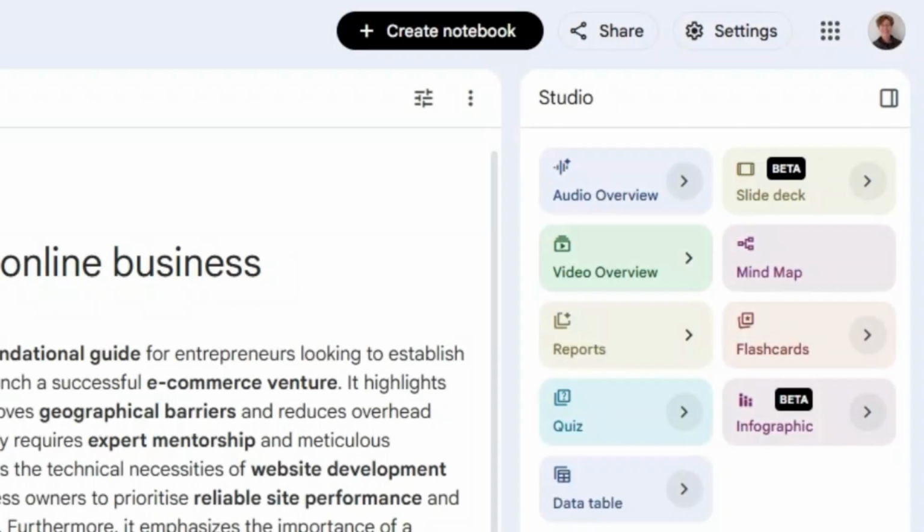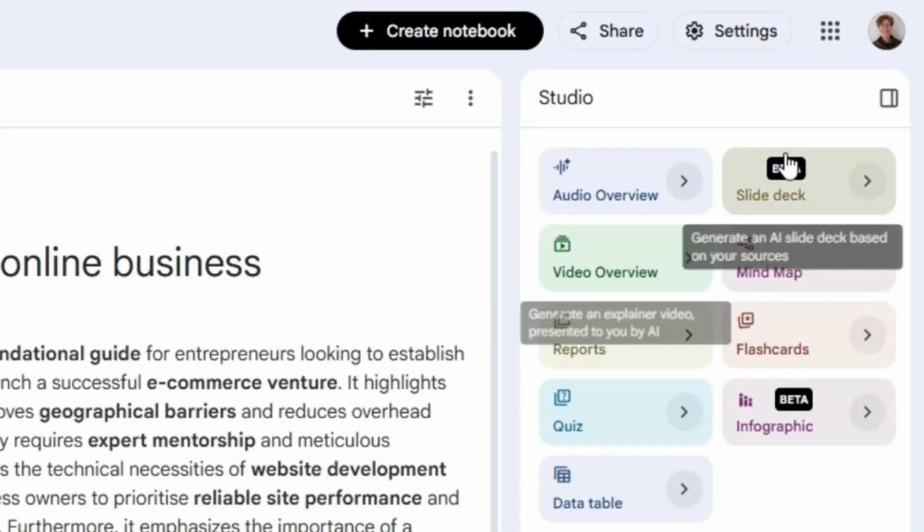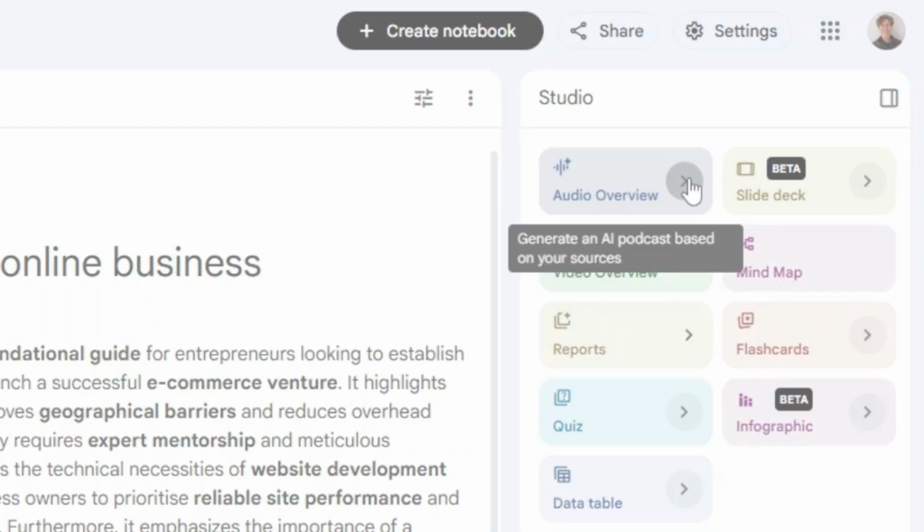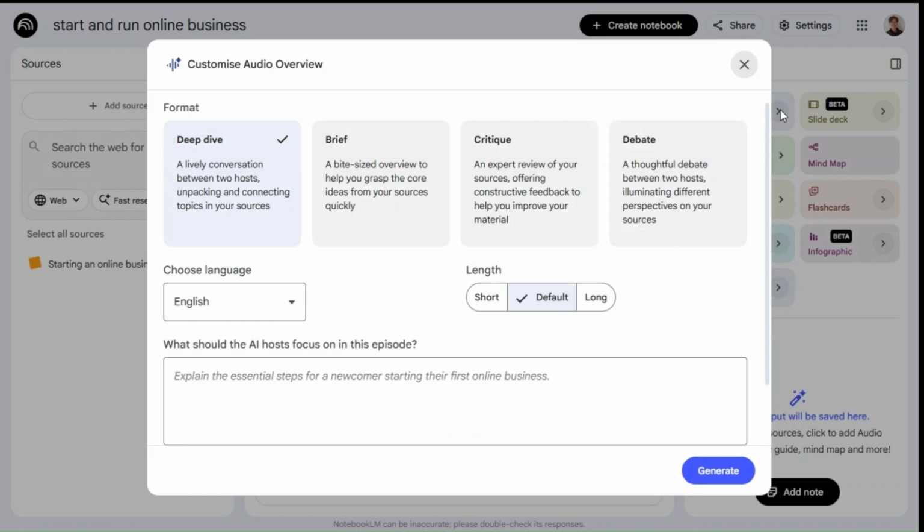Now, here's where NotebookLM does something no other AI tool does quite like this. You can generate an audio overview. What's worth knowing is that there are now 4 formats to choose from. And maybe by the time you listen to this video or watch this video, there might be even more. But now the formats are deep dive, brief, critique, and debate.